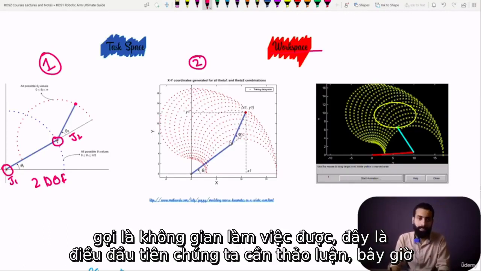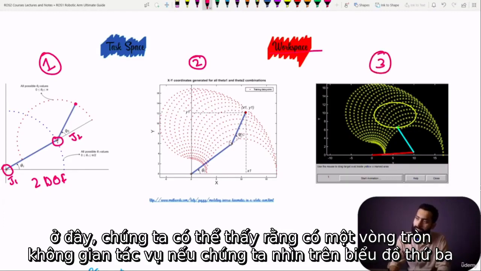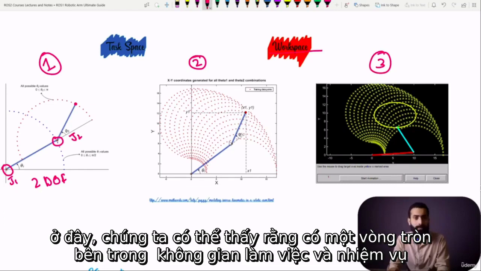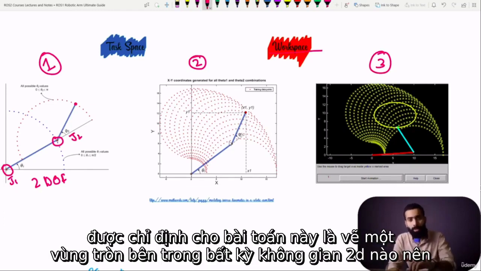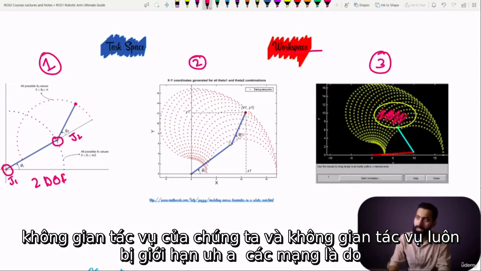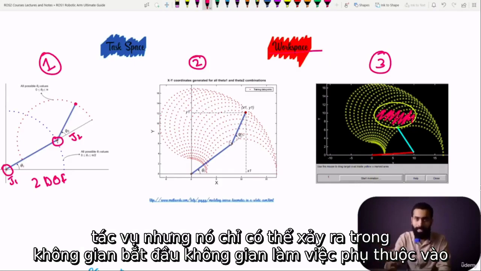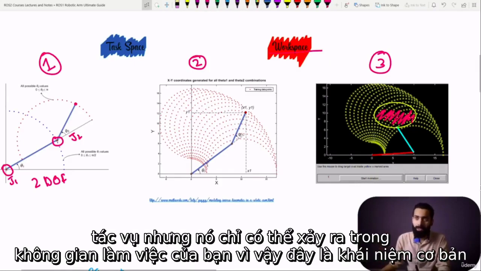Okay, this was the first thing that we needed to discuss. Now coming to the next point, which is the task space. If we look at the third graph, we can see that there is a circle inside of our workspace, and the task specified for this problem was to draw a circular area inside of a 2D space. Obviously the robot can only draw things inside of its workspace, so that was our task space. Task space is always limited as compared to workspace, because task space is totally dependent on workspace. Task space depends upon the task, but it can only happen in your workspace. So this was the basic concept of task space and workspace.